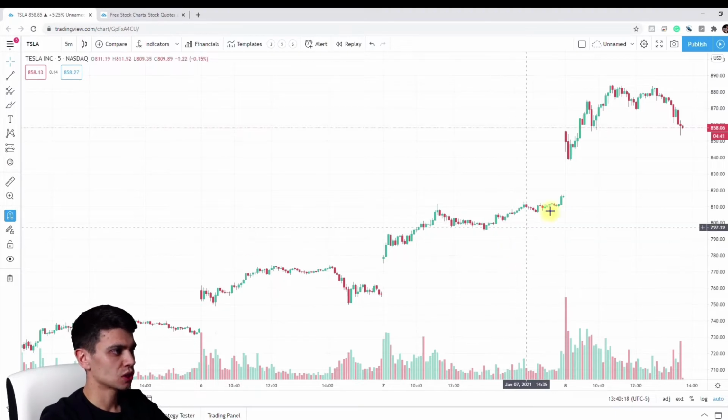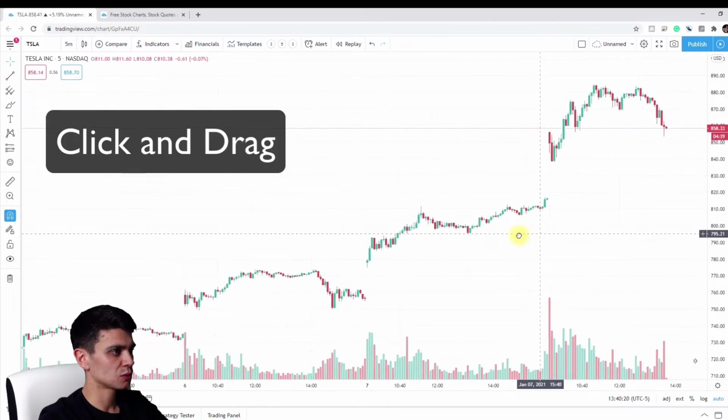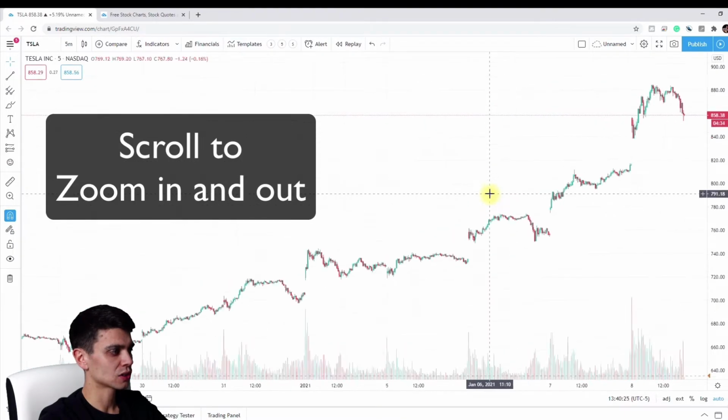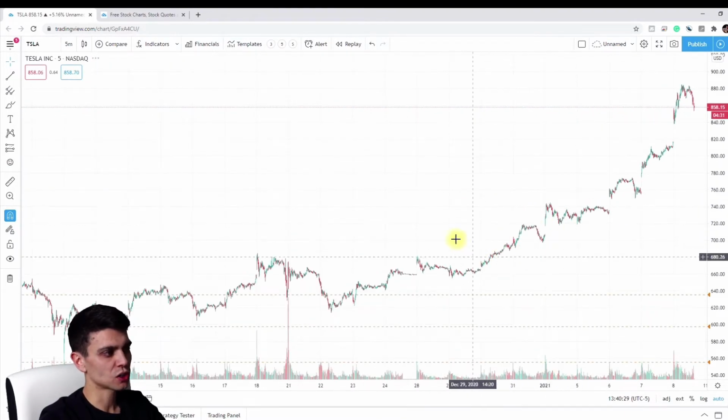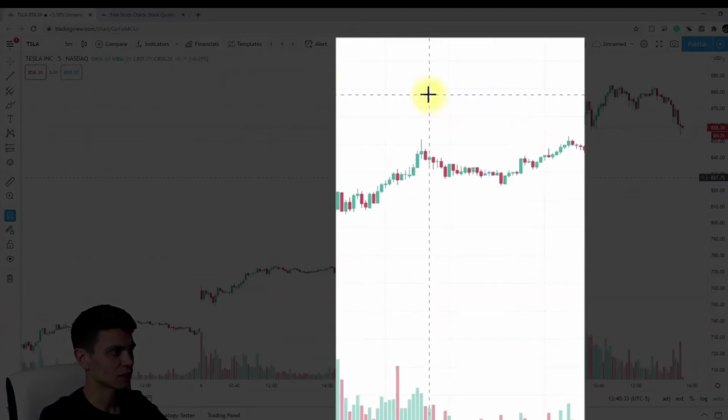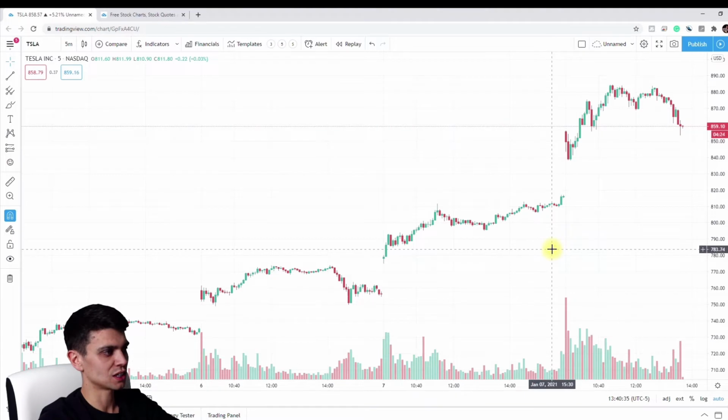Some quick tips: you can just click and drag to move it around like this. You can scroll to zoom in and out. And then if you are all the way zoomed out and you want it to go back to default, just right click and click reset chart. And that will take you back to your defaults.